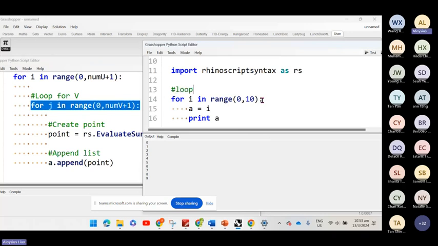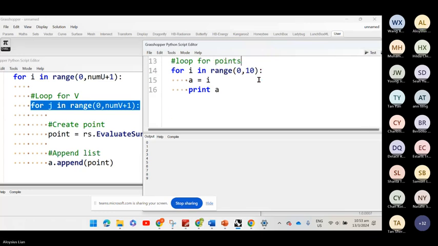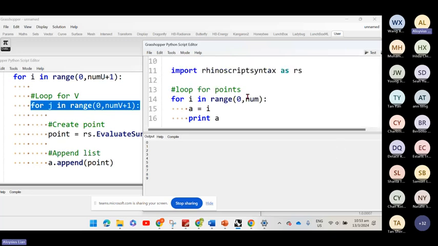So what we want to say here is I want to loop for points. Okay. So the first part here, for I in range 0, I want to create a variable called num_u. Okay, this is just a variable that I'm setting up. I'm not going to add one first so that I will show you what will happen if you don't add one.